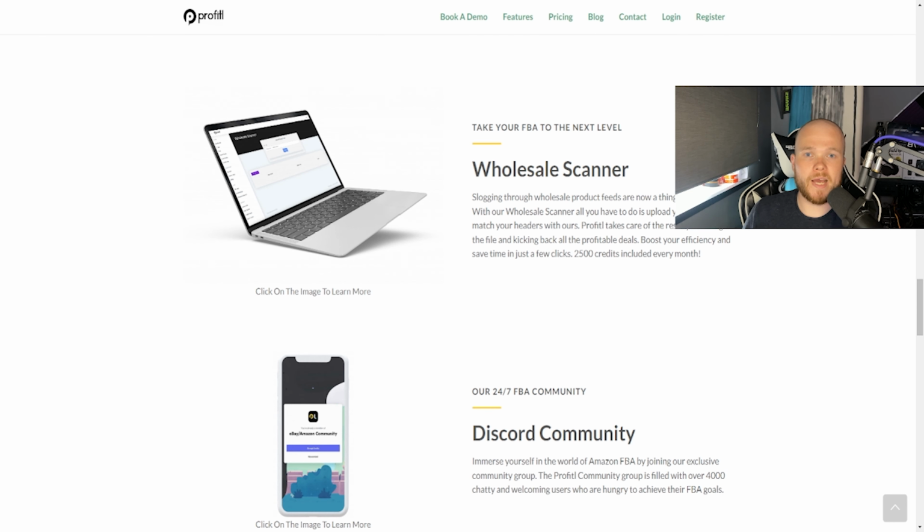What the wholesale scanner is going to do is allow you to take your CSVs or your XLS files from your wholesalers, and it's going to allow you to put it into a scanner, which is going to decipher and cross-reference everything with Amazon. It's going to give you the ones of the best sales and the most profitable. It's going to take the cost price, it's going to do all the maths for you, and it's going to chuck out some profitable deals. Like I said, we're going to be checking a live example of this in just a moment.